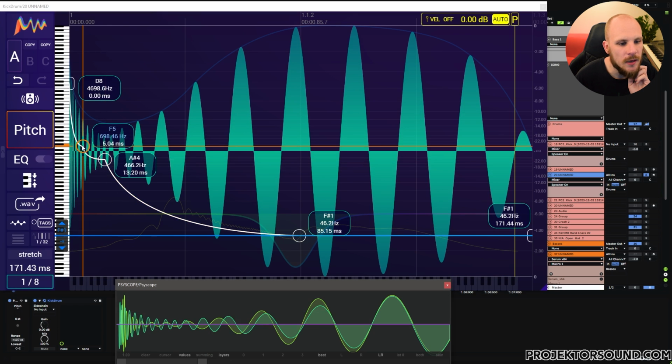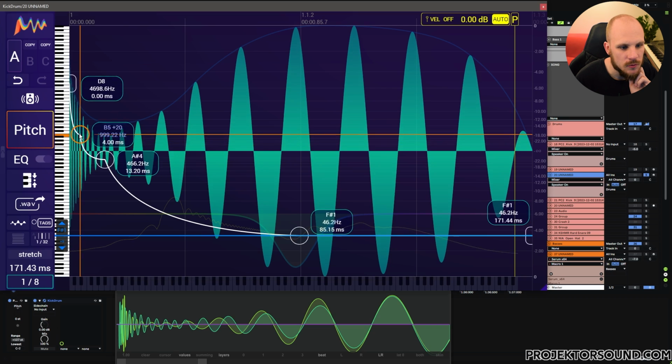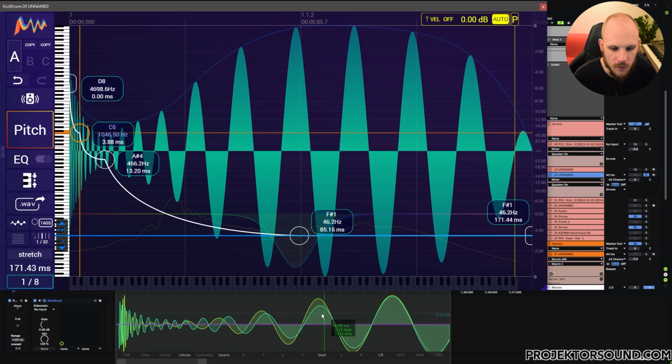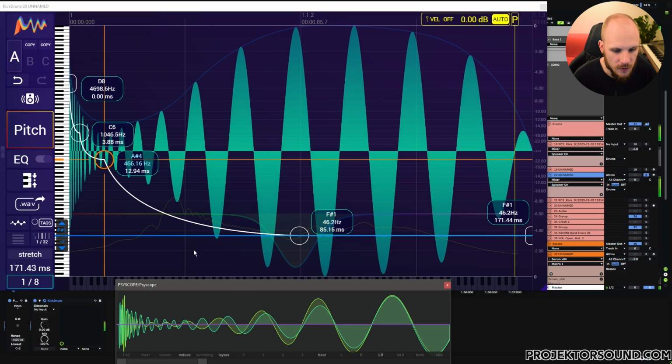I believe in the original kick drum that there's another point over here, so I'm just going to try to emulate that. See if we can get a better result on the transient over here. We're pretty much done with this part over here. I might need to move it a little bit to match over here.